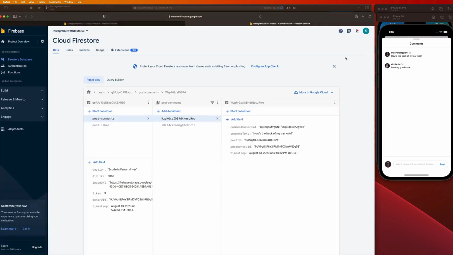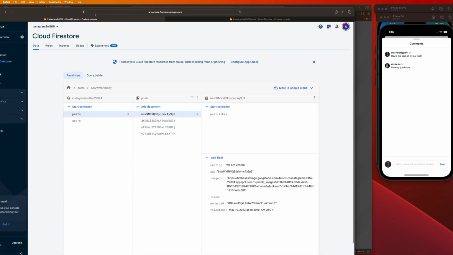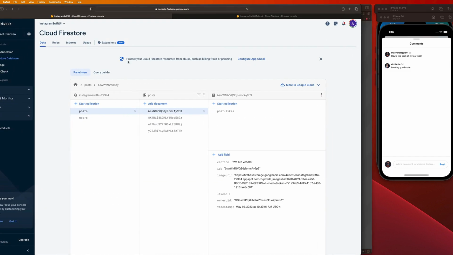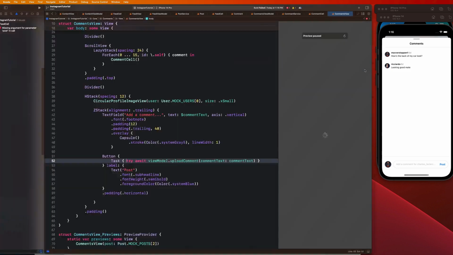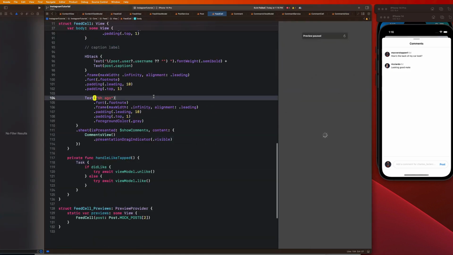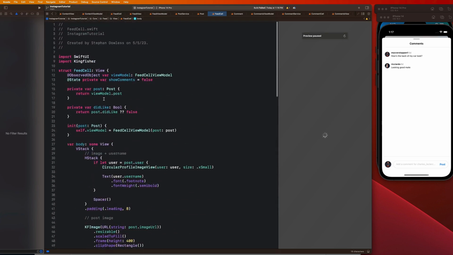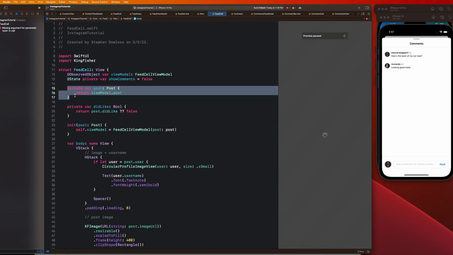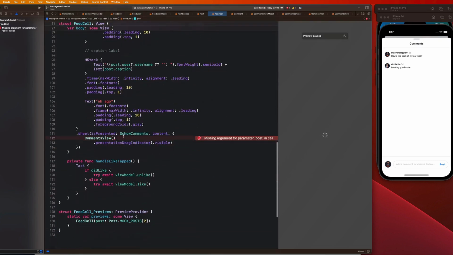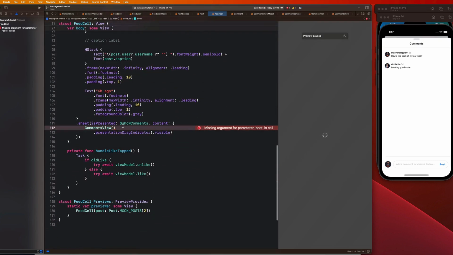And we're going to keep an eye on our database here. Are we getting an error? Yes, we are. Okay, so here we need to pass our post along to the comments view, guys. So luckily for us, we have it already inside of our feed cell. That's where this error exists. So here we are just going to say post, and run our code now.